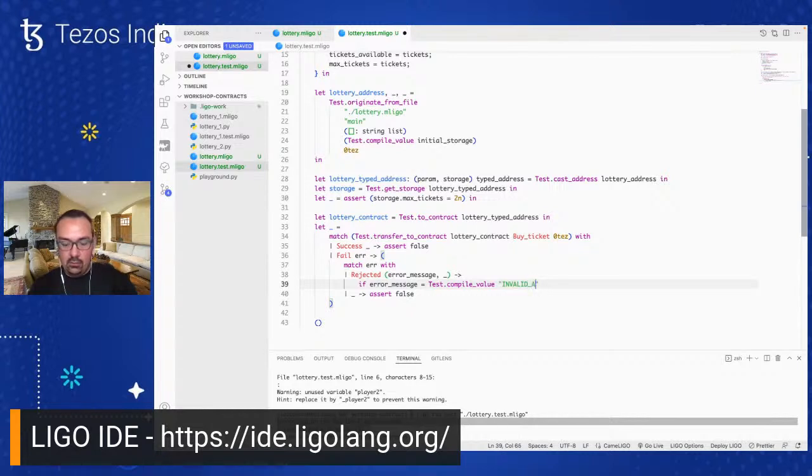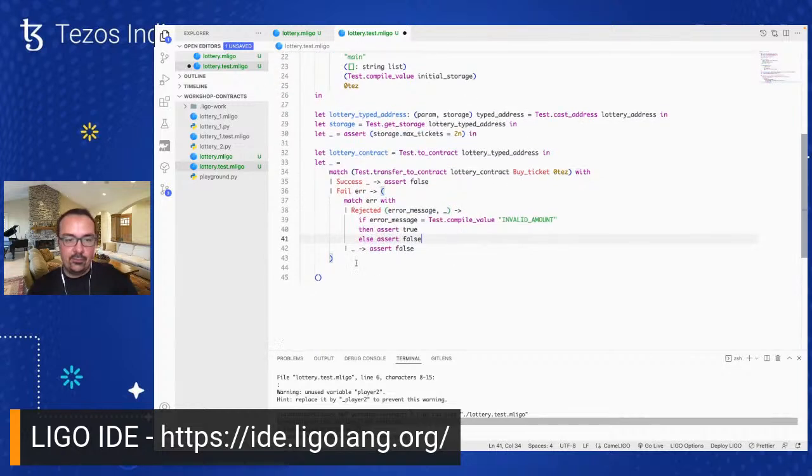invalid amount. That's the string that we expect to have when the contract fails. So if the error message is equal to that string, then it's good. But if we get another error message, then it means that there's a problem. It's not the message that we were expecting, and we can assert that it's false. And of course, here, let's not forget in.